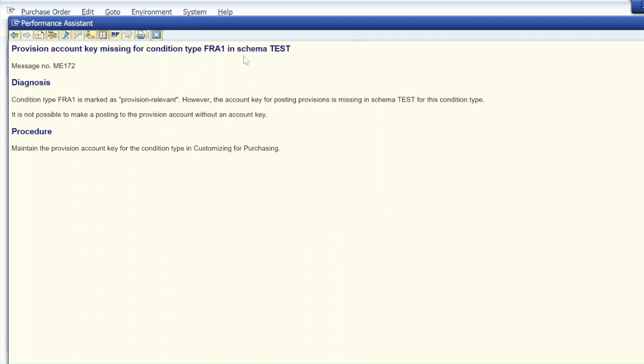So if I just open that, it says provision account key missing for condition type FRA1 in schema test. The diagnosis is that condition type FRA1 is marked as provision relevant. However, the account key for posting provision is missing in schema test for this condition type. It is not possible to make a posting to the provision account without an accounting key. The procedure is to maintain the provision account key for the condition type in customizing for purchasing. So how can we resolve this issue?